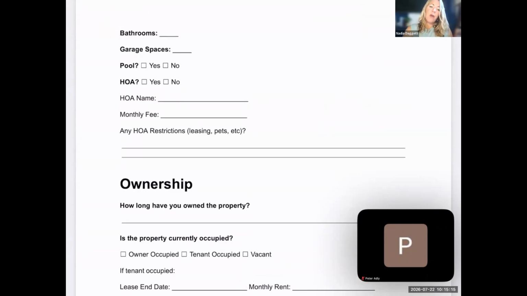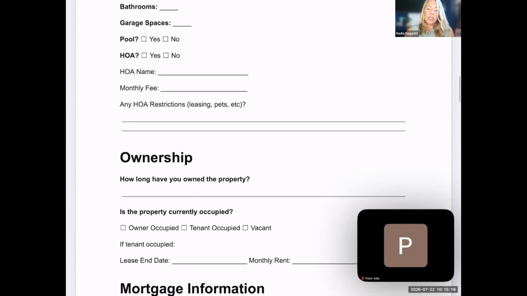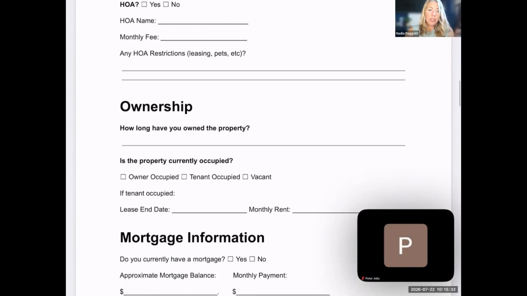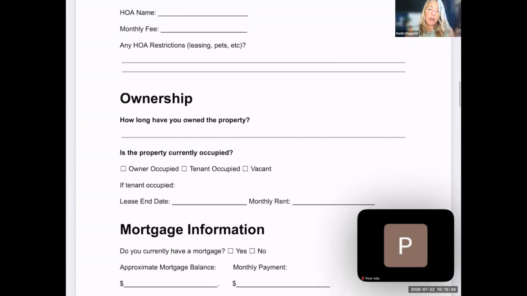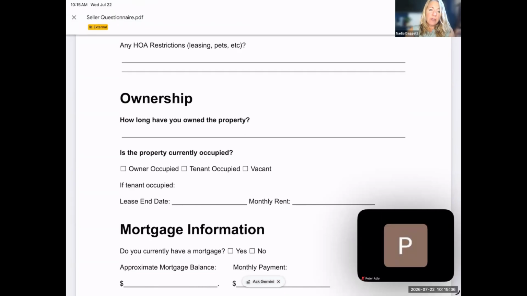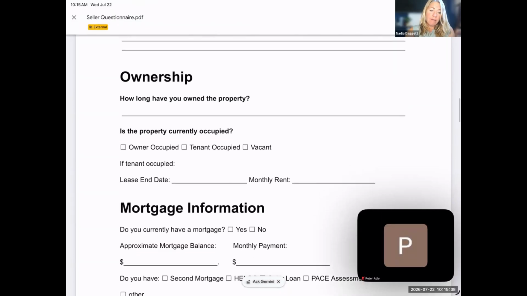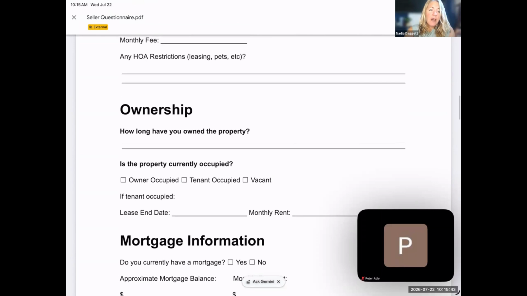If there's an HOA, you want to get the HOA name and the monthly fee and any restrictions like leasing, pets, etc. If there is anything that is required, they may have to hold it for a year before they can lease. Things like that. So you want to make sure you get all that information and ask them for the documents, because you're going to have to provide that to the buyer during the listing. So you might as well get all that information.